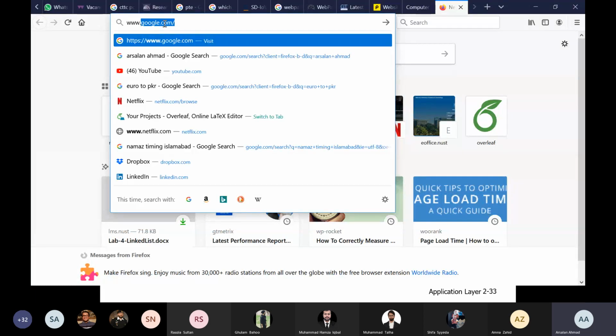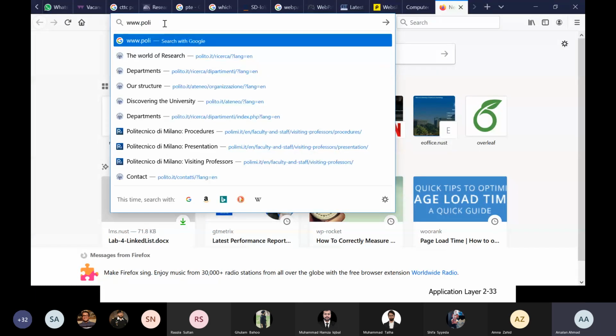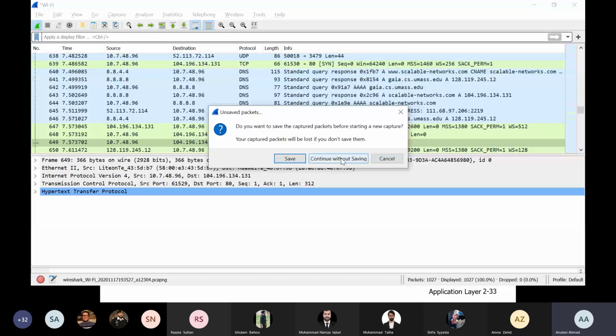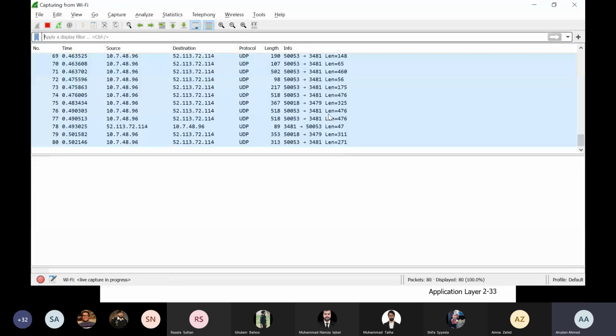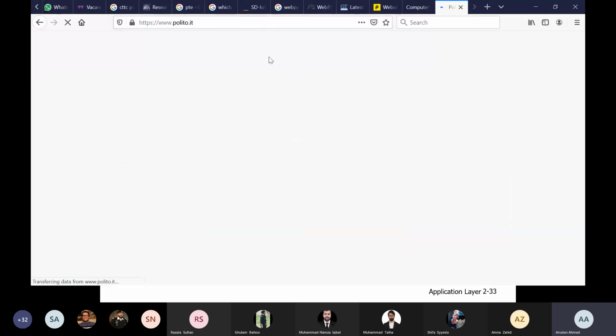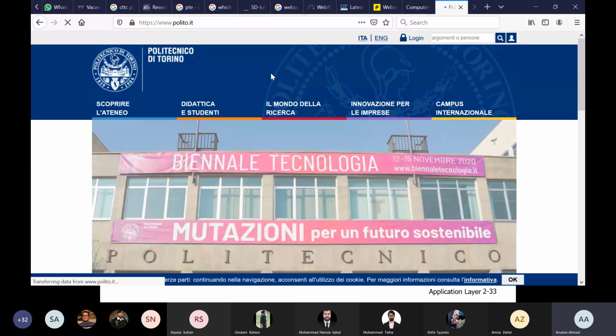But let's write some other web address. Let's write www.polito.it. I don't know, maybe I have opened it before, maybe it's still in my cache, but let's try this, www.polito.it. And before doing that, let me start capturing. I don't want to save this one, and press enter. And the page is being loaded over here. And that's enough, I think.